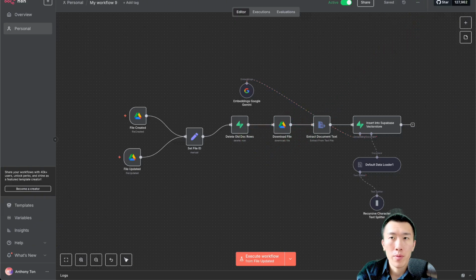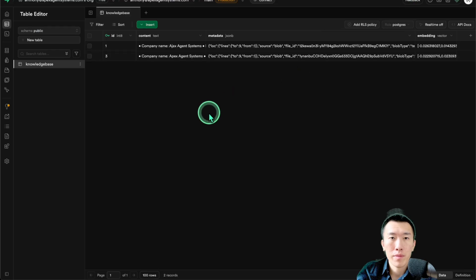So now we're going to go back to Supabase. And as you can see, it literally just updated before our eyes, right? So the first chunk is right here. It's called company name, Ajax Agent Systems. That's going to be the outdated version. And then this one is called company name, Apex Agent Systems. And that's going to be the updated version.